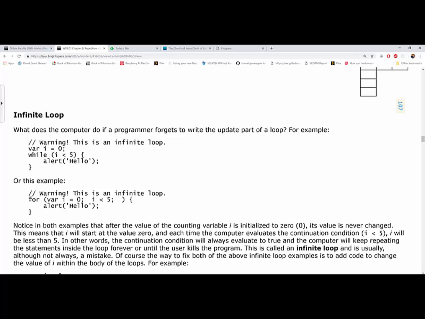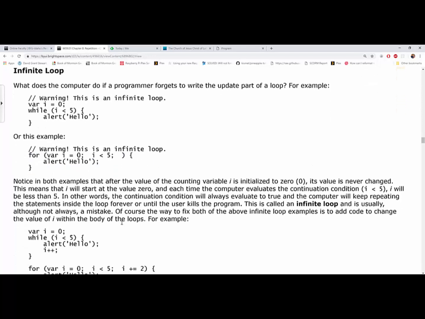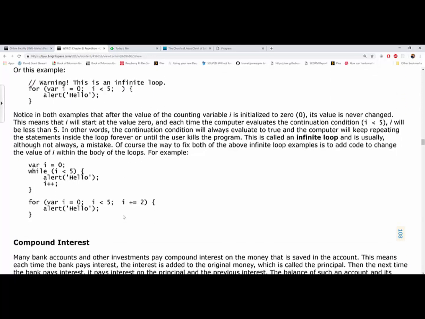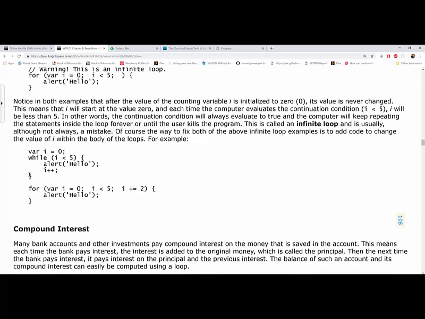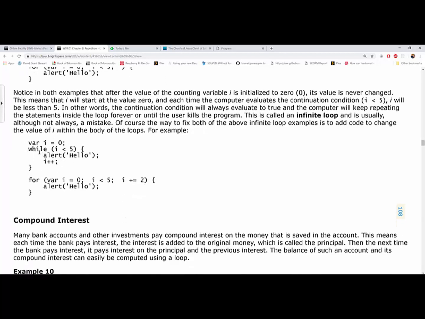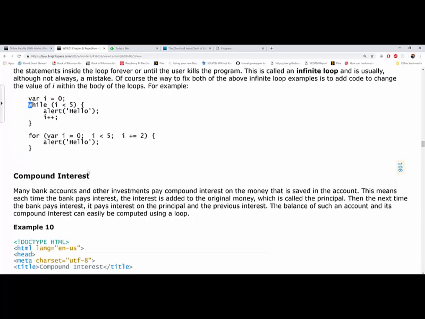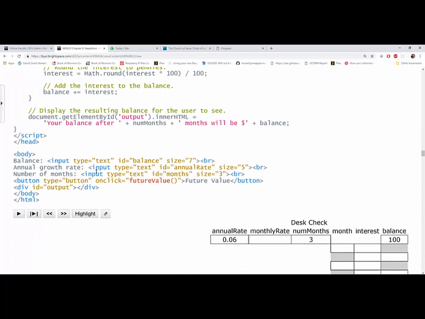forever and ever. Likewise, in this example, in our for loop, var i is equal to 0, i is less than 5, and then this person forgot to put the incrementer after the i is less than 5, the i plus plus. And so it never increments, and it goes forever, right? Okay. So you can see how these have the incrementers.